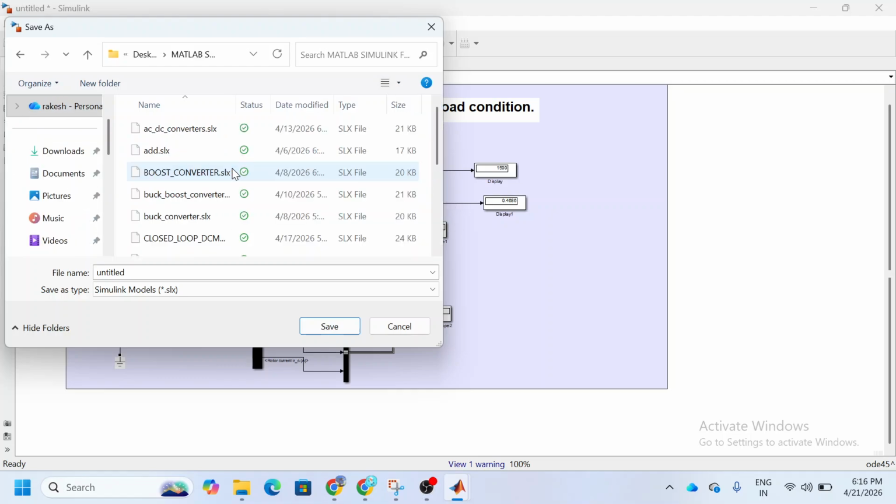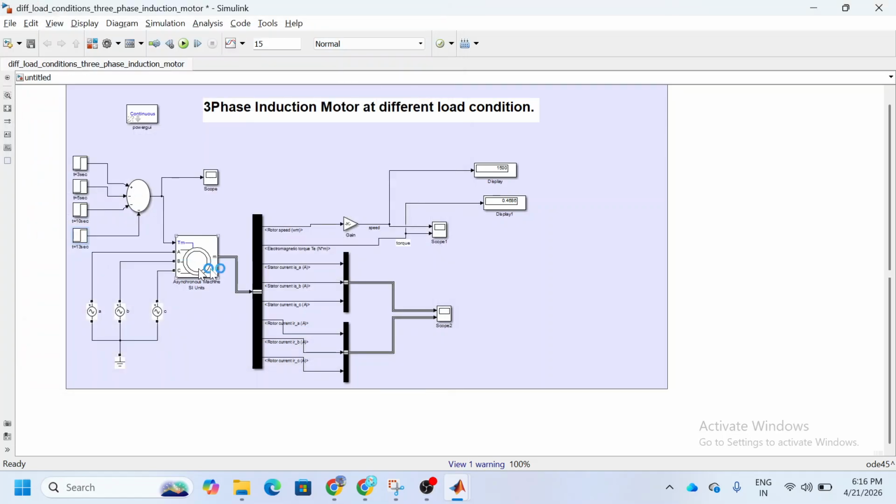Different load conditions for three-phase induction motors. So this is all about these two circuits.